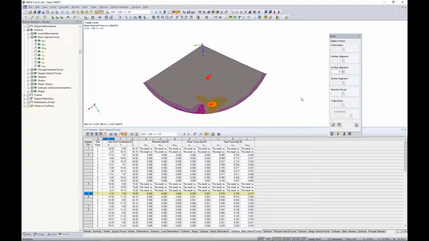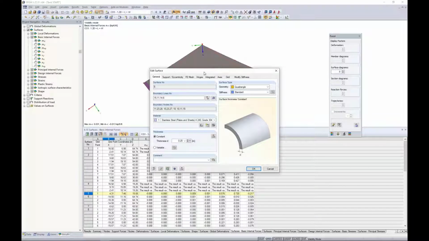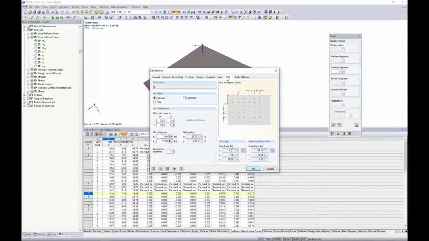This is a problem. Obviously, we're much more interested in the internal forces going on around this entire surface. So why is there only one value given? Well, that's because you'll notice the results are based on grid points. If I double click this surface to edit it, we have a tab here called Grid. And by default, the grid spacing is set at every 1 foot. Well, this is entirely too big for our model today.